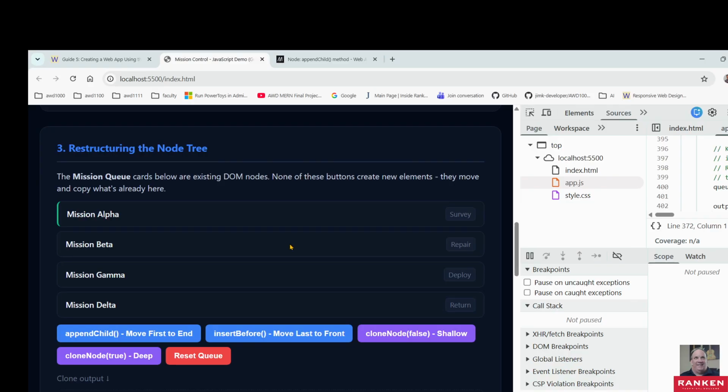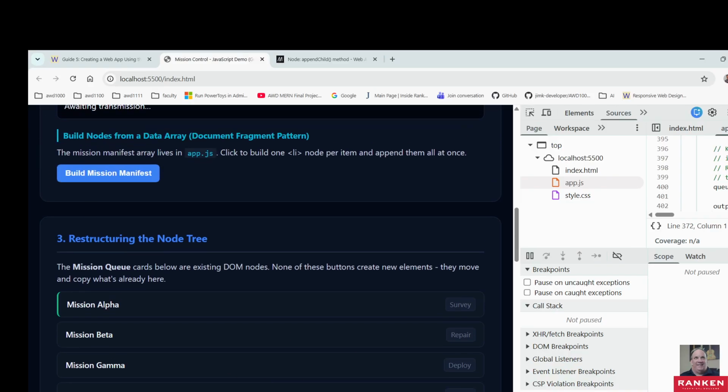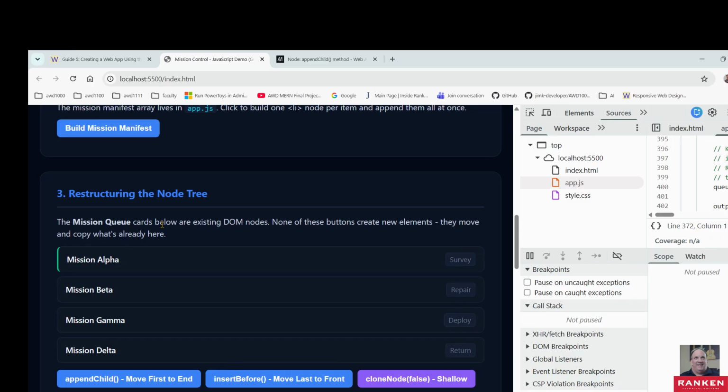Okay, so let's go back here now and look at this a little bit. Here are some mission queue cards below our existing DOM nodes. None of these buttons create new elements. They move and copy what's already here. Let's refresh this to make sure we're good. So we've got mission alpha, beta, gamma, delta. We're going to append, moving the first to the end. So alpha should move to the end, right? Now move the last one to the front. So now it moved it back to the front.